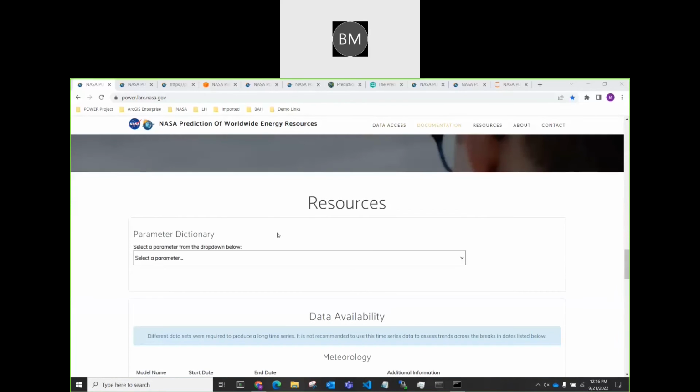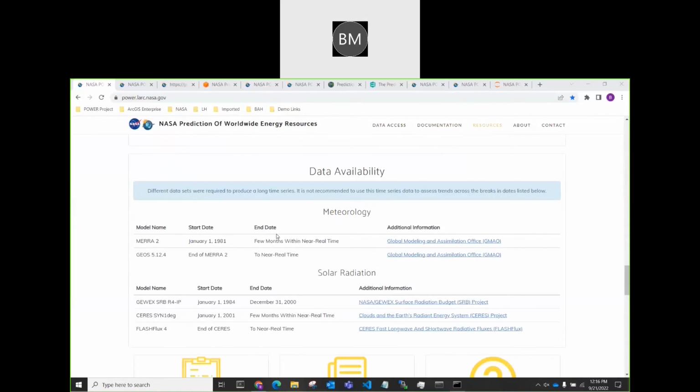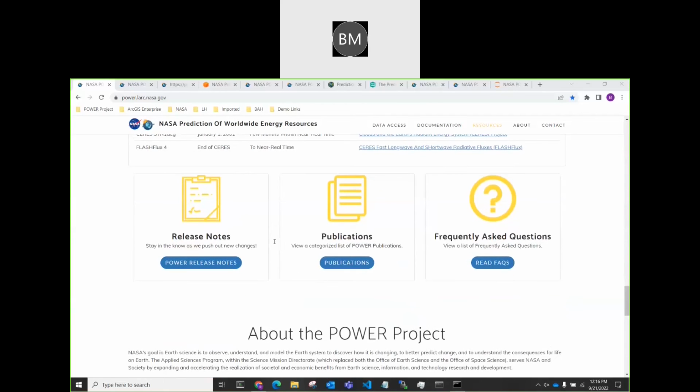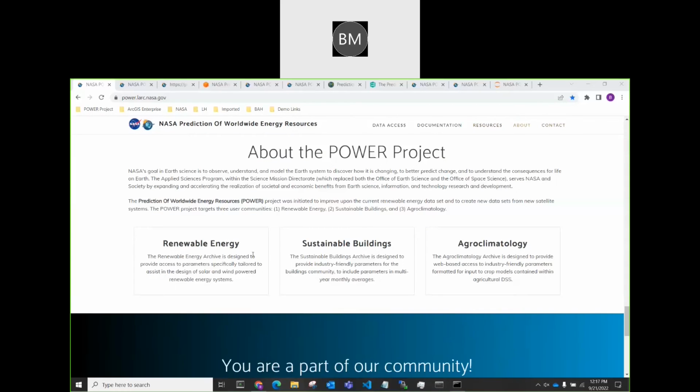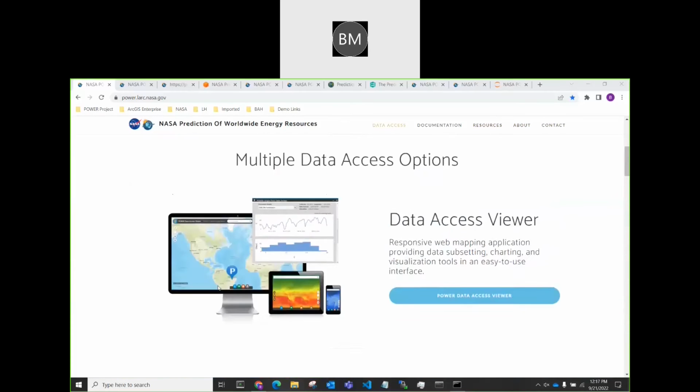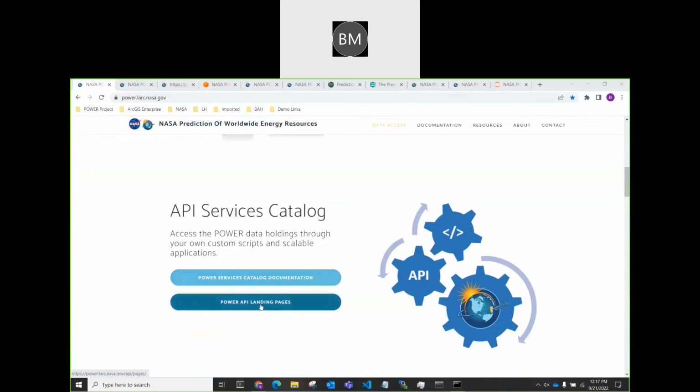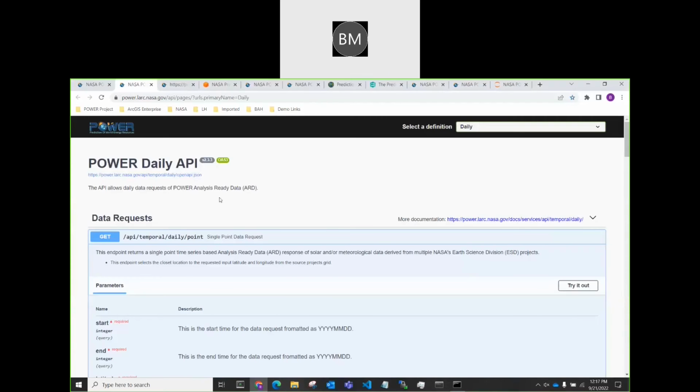We also have a parameter data dictionary to help you locate the parameters that you need. Then we also have a quick overview of our data providers and how we make them available in the different time series, as well as direct connections to our release notes, publications, and frequently asked questions. From there, I'm going to jump, just by clicking on this link, to the data access landing page. Actually, I'm going to click here because it's zoomed in for you all to see.